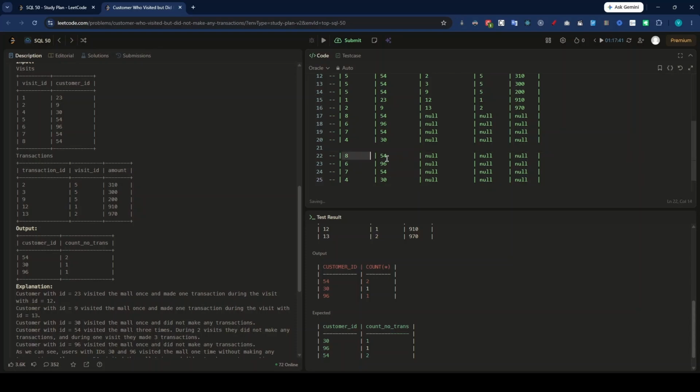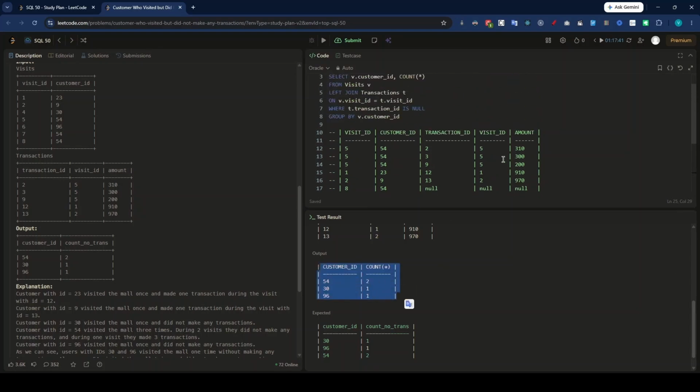Okay, so if we group it by customer ID, so this is the customer ID row. 54 was present two times without making any transaction. 96 was one time, and 30 was also one time. So this is the expected output. Okay, so we are getting the correct output.